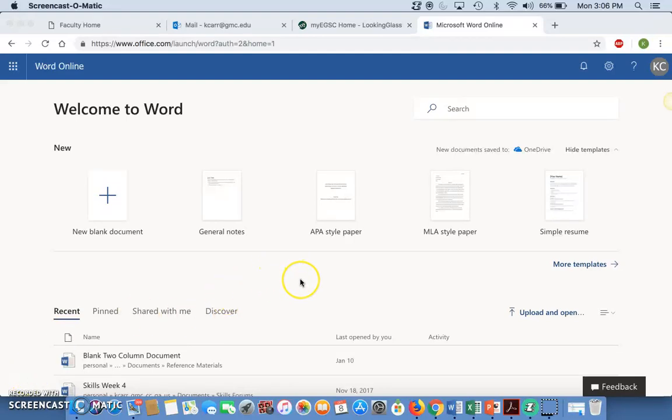Okay, I'm going to try to do a video to show you how to use Word Online to type math that is acceptable. I don't like handwritten math. I'm going to open a new document.